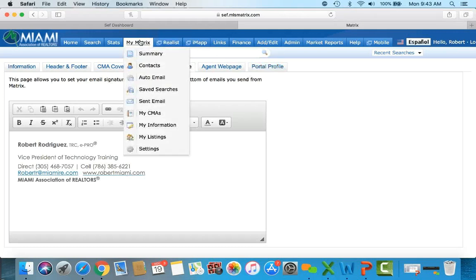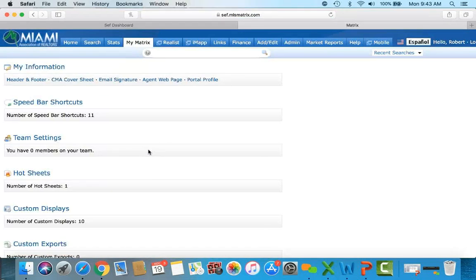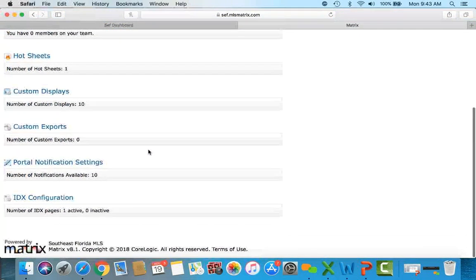Now, I like to visit, before we get started with our searching, I like to visit my Matrix settings and go over a few things first. Most importantly, our portal notification settings. Now, our portal is when we invite customers to search and to view the properties that are in their saved searches. That's a customer portal.